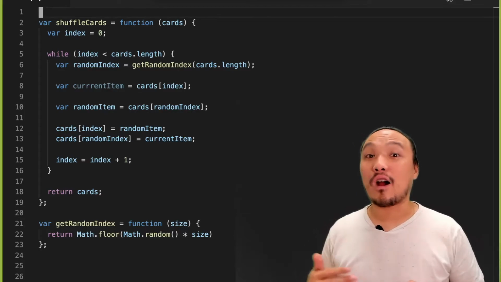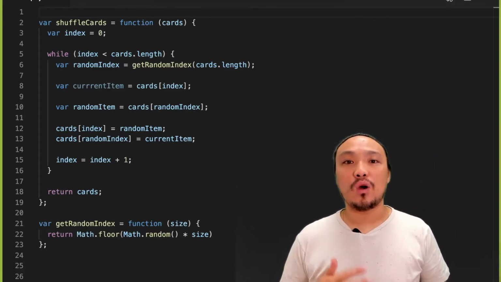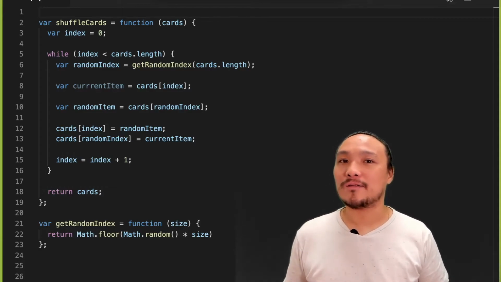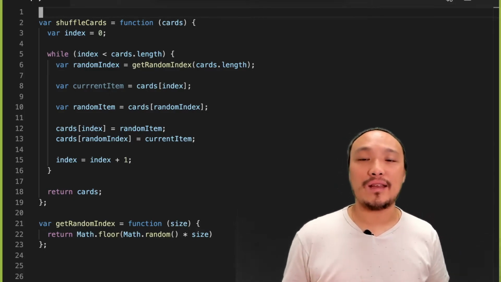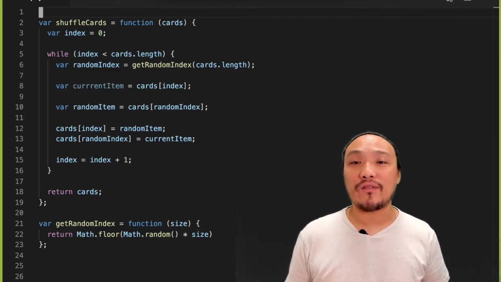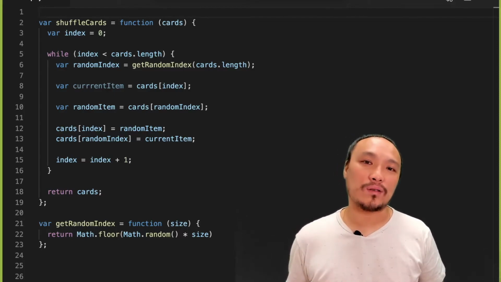I've copied the card shuffling function from the Git book into the script.js. So let's walk through how this function works. It's not super important that you understand 100% each step. You can pretty much rely on the fact that this function is going to shuffle the deck for you, but let's see how it works.